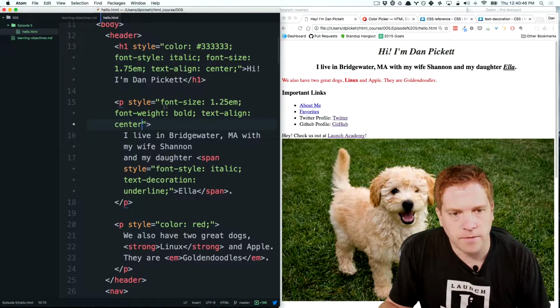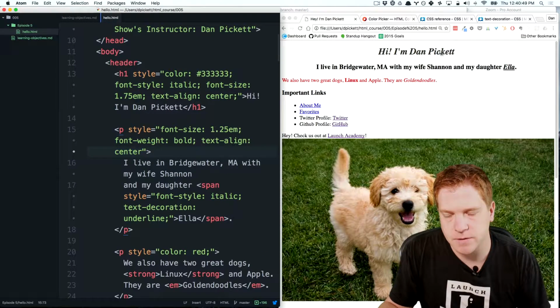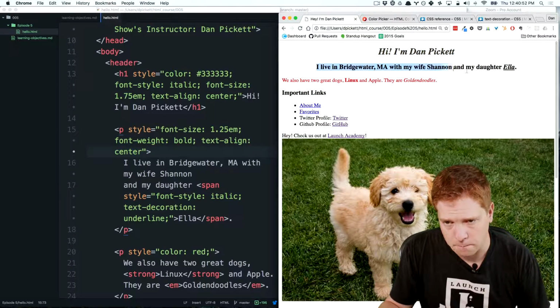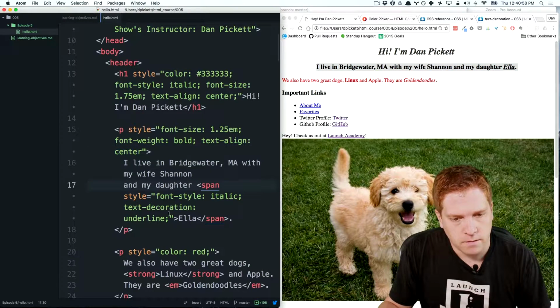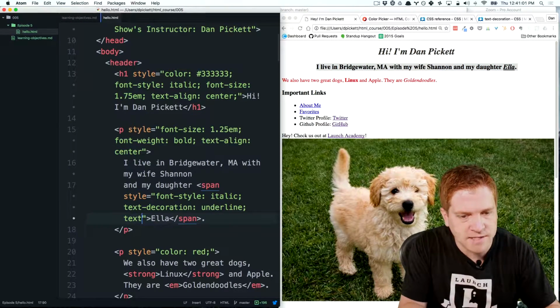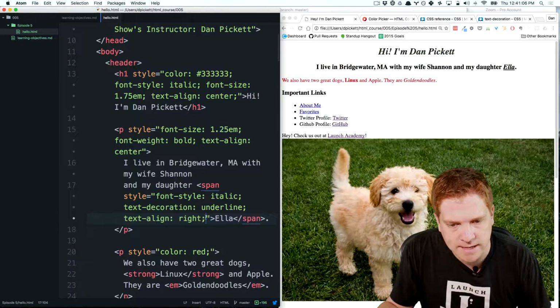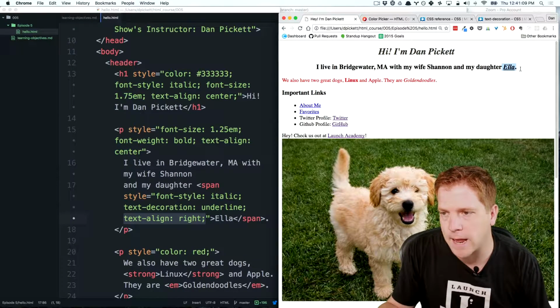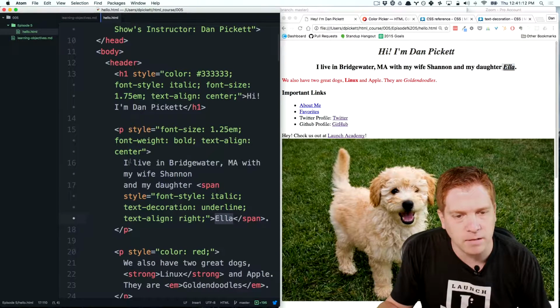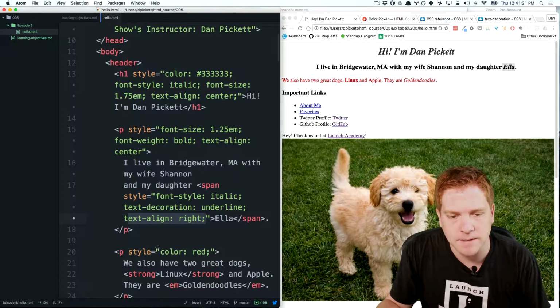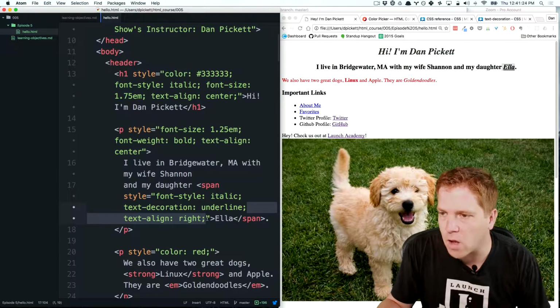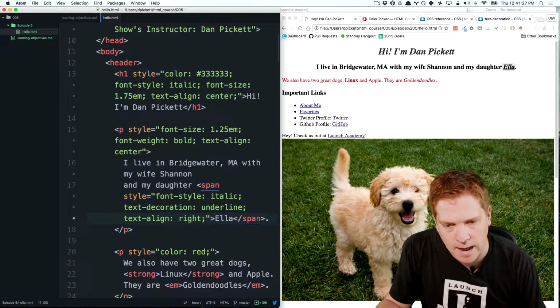Now notice that these are block level elements. So our H1 and our P tag here are block level elements. I cannot text align an inline element. Notice that my text align right here has no effect on the span because it has a relationship with a block level element. So this text align is not going to actually affect change on inline elements. You can only use text align for block level elements to define how things are aligned.